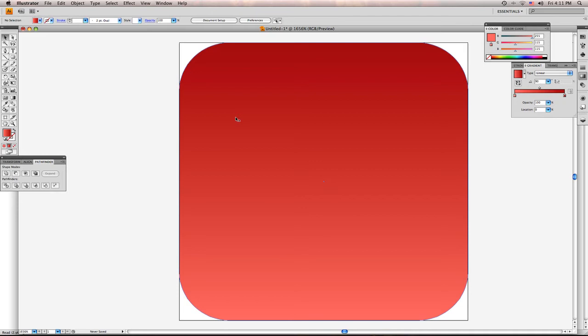72 ppi. That's normally the average size for the icons, and since you're working with vectors, it's going to be able to be blown up, shrunk down, whatever. We're going to do the rounded rectangle this time, and you can go ahead and draw that.